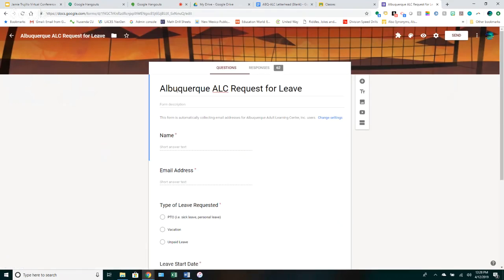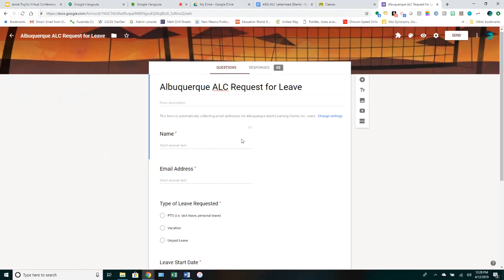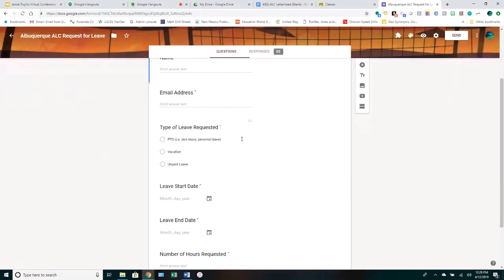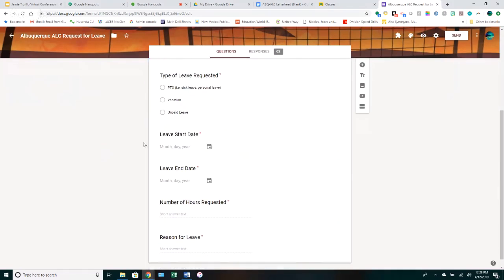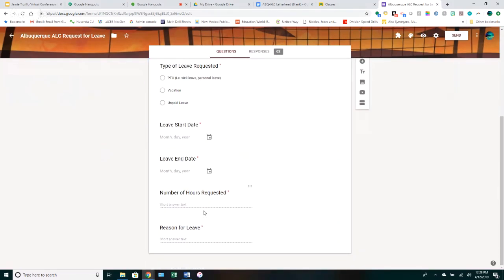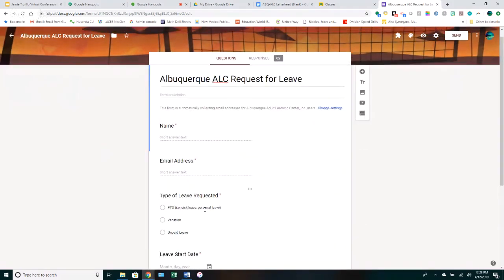So if a staff wants to create a request for leave, all they have to do is put in their name, their email, the type of leave, start and end date, number of hours, and their reason. I did create a setting where I could be notified of these requests, and then I can approve them, and the approval will be sent directly to the staff member.